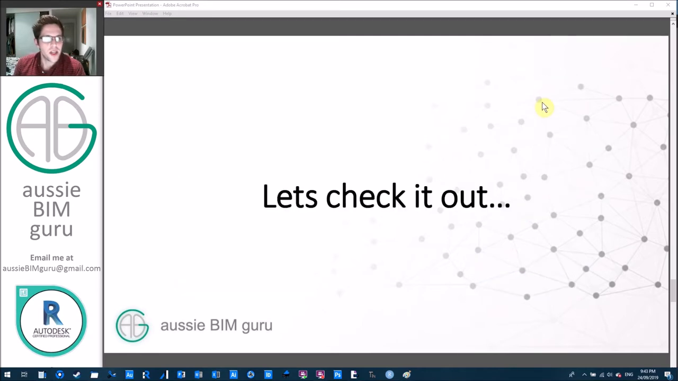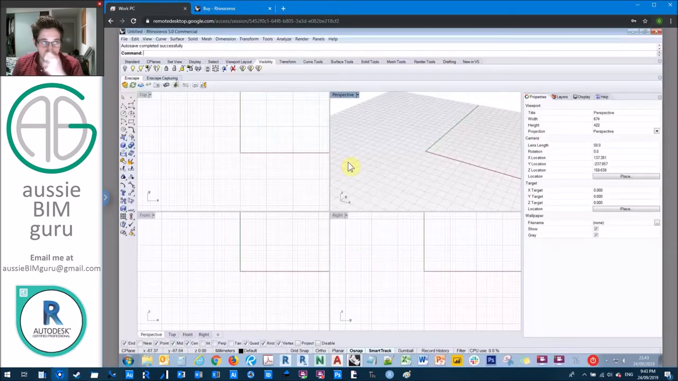So let's actually check out Rhino. This is the crash course. Essentially, I'm just going to jump into Rhino and run through some of the basics to get you started. This is more or less what Rhino will look like when you open it, except for a few color changes, which I'll show you how I made shortly.